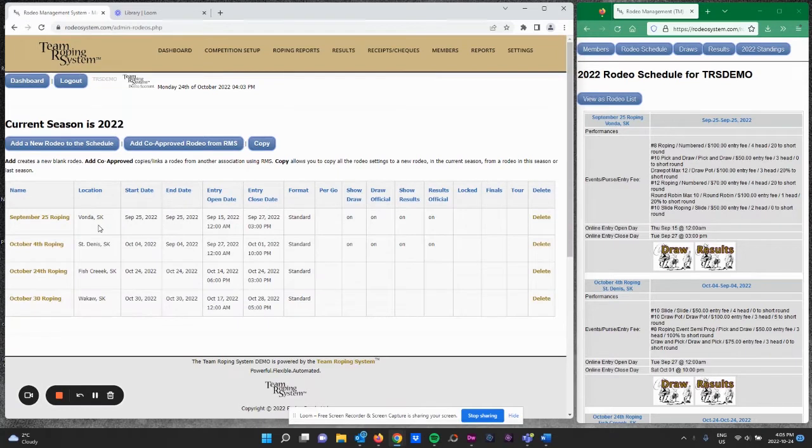Results have already been entered for the first 2 competitions here, where we have entered a number of ropers, a number of teams, ran the draw, ran through the progression through rounds, entering times, and then calculated results as well as payouts. So we'll be able to take a look at these and include them in our season standings.